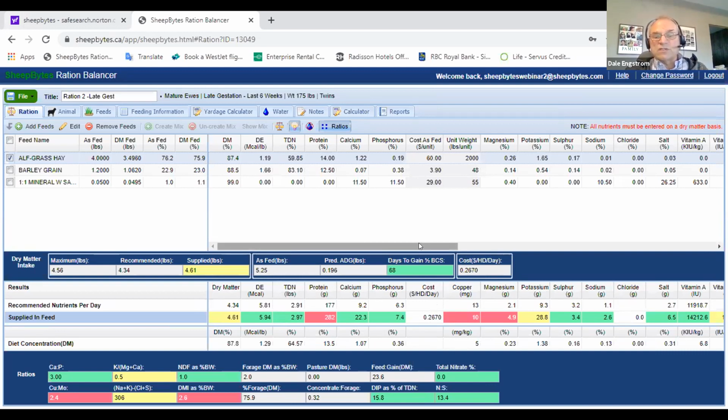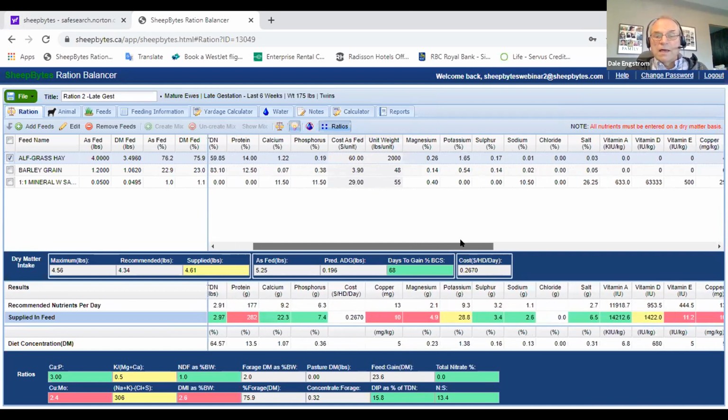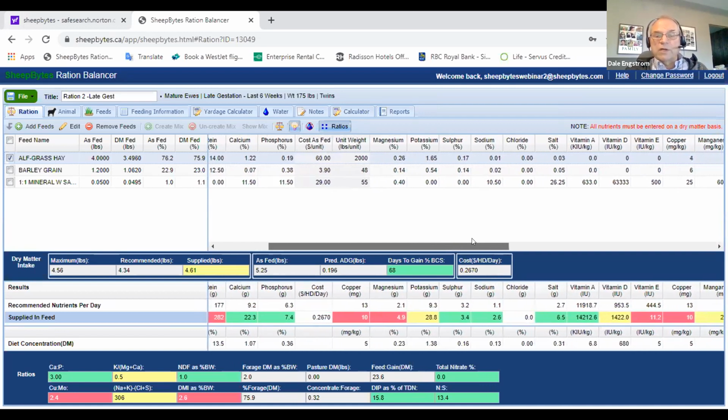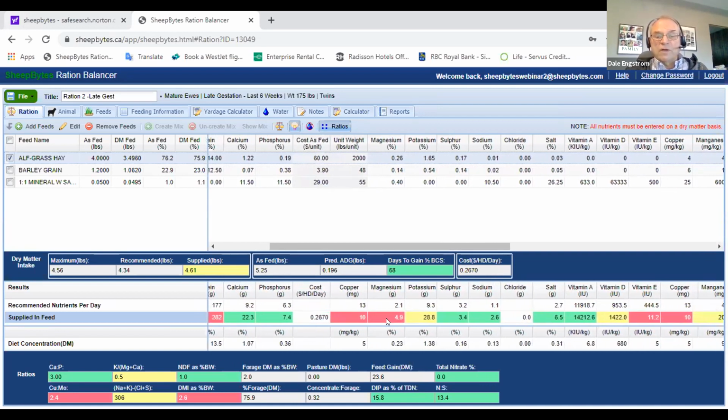And again, so we just go through that and we can see that we're pumping along here. We're pretty good. We've got a red for copper. Recommended nutrients per day is 13. We're supplying only 10 in the feed. And so we're a little bit short on copper. And of course, when I use the word copper, most sheepmen's ears perk up. But this just tells us that the sheep do have a requirement for copper.